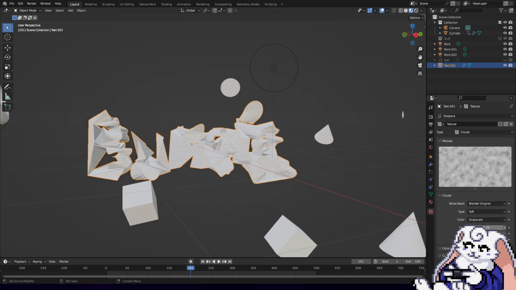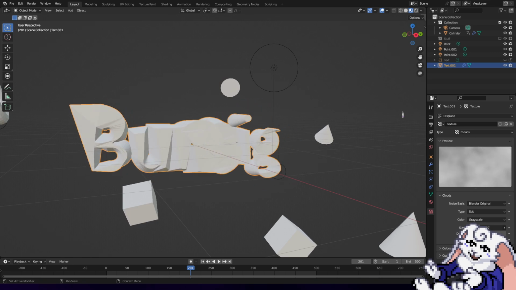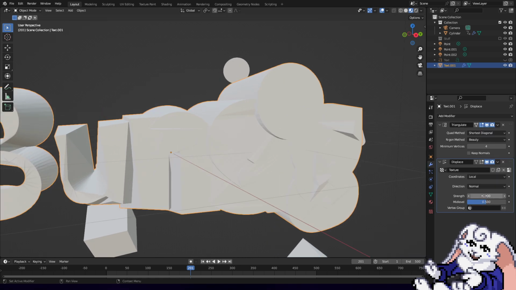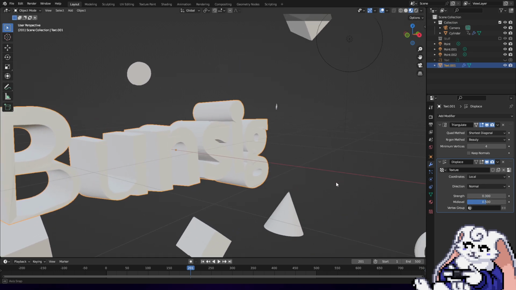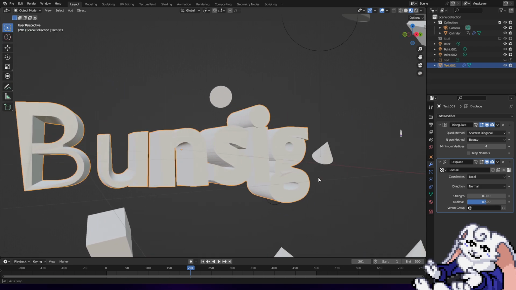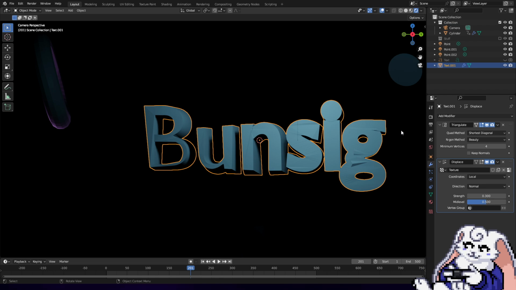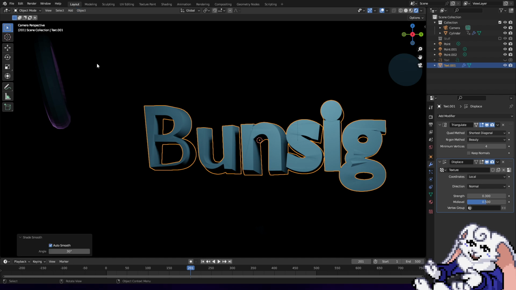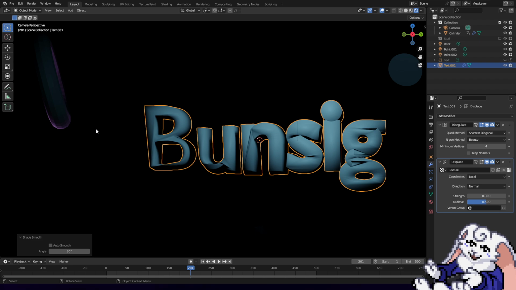Okay. Reduce the strength on that thing. Interesting. And do I auto smooth this? I don't think I want it to. Oh, that just makes it look worse.